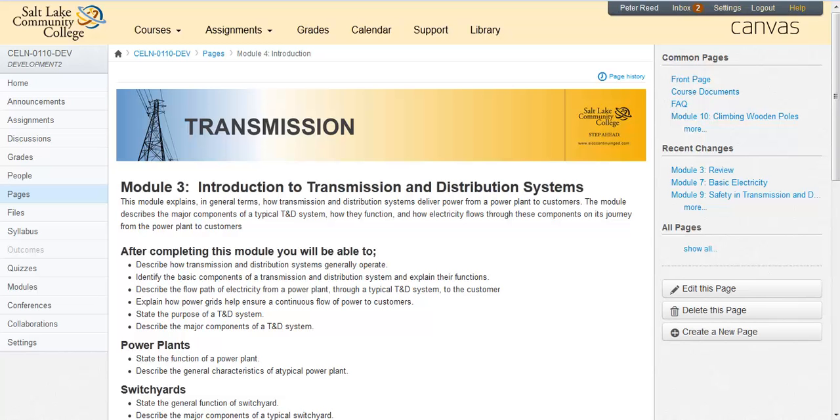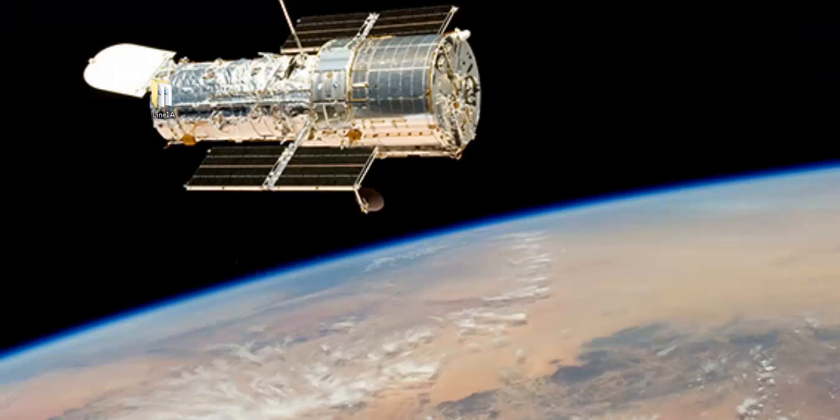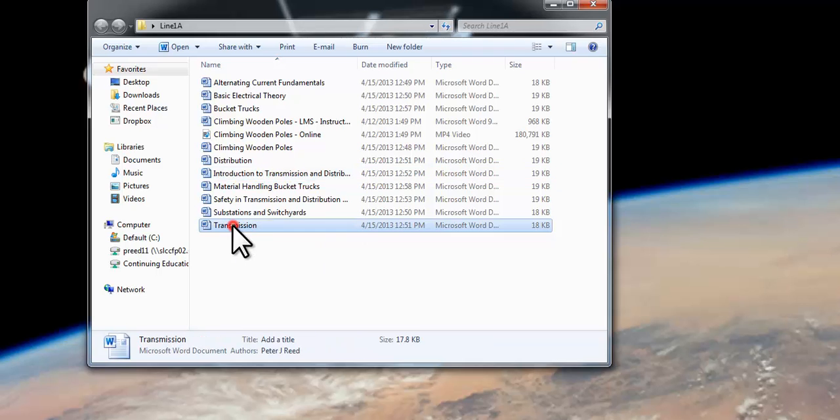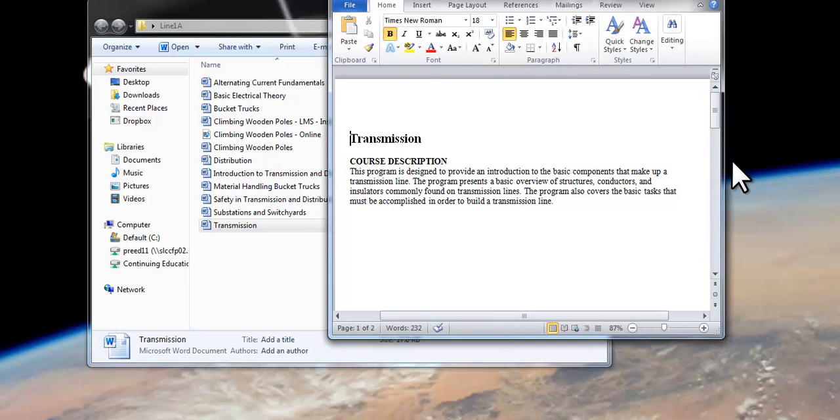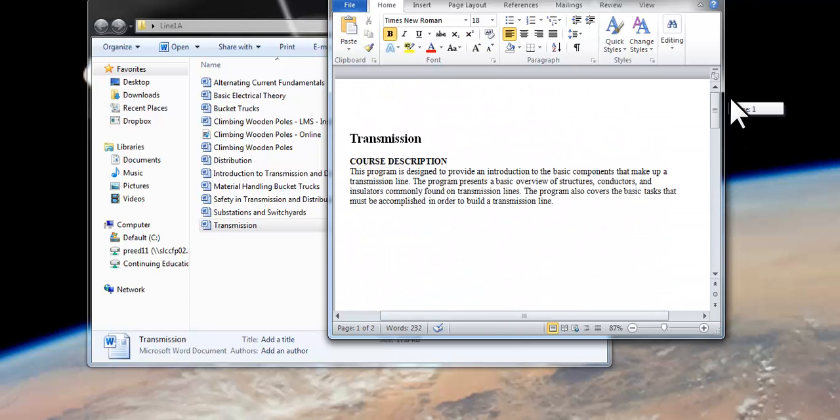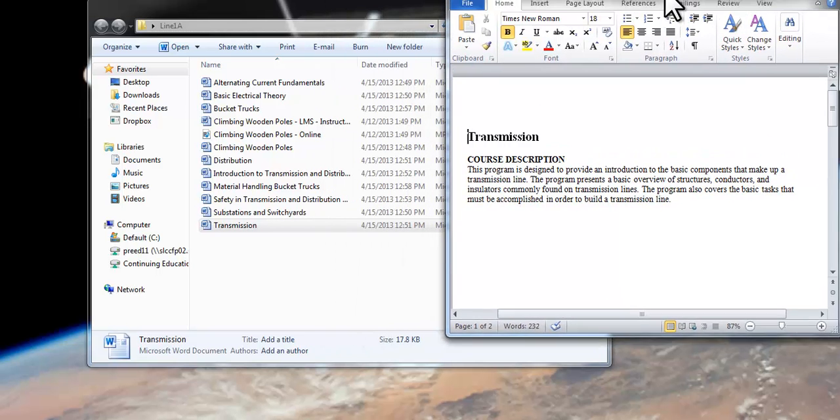So now I'm going to go over to my folder, which I have. Here it is. And I want transmission. I'm going to open that up. And there's the Word document that I'm going to be using. And again, just like the other one, it has all the same stuff, just different content. That's all. So now I'm going to go ahead and move that right there.